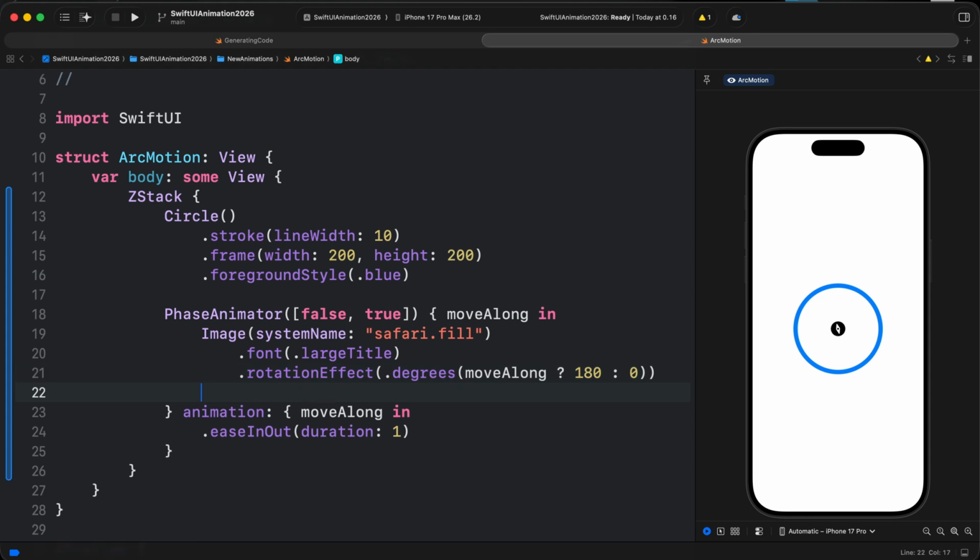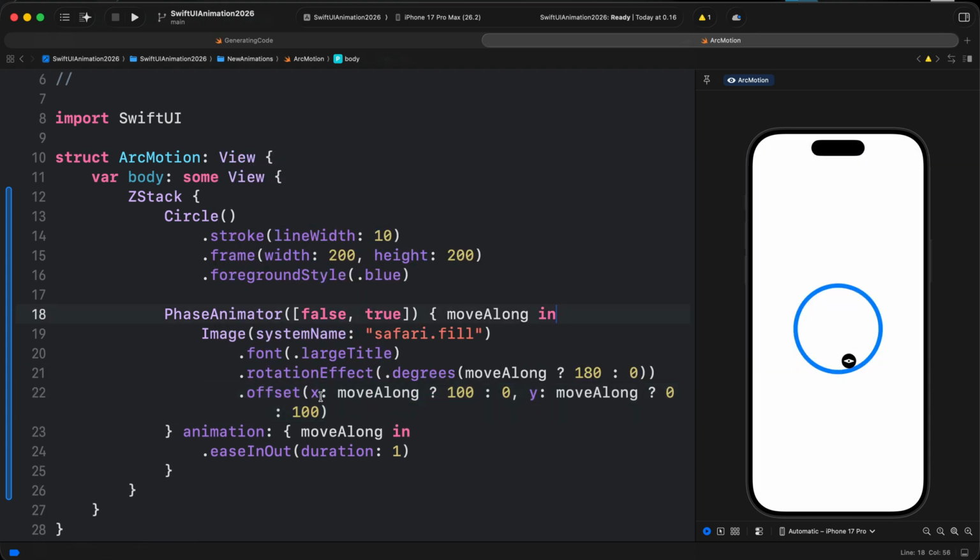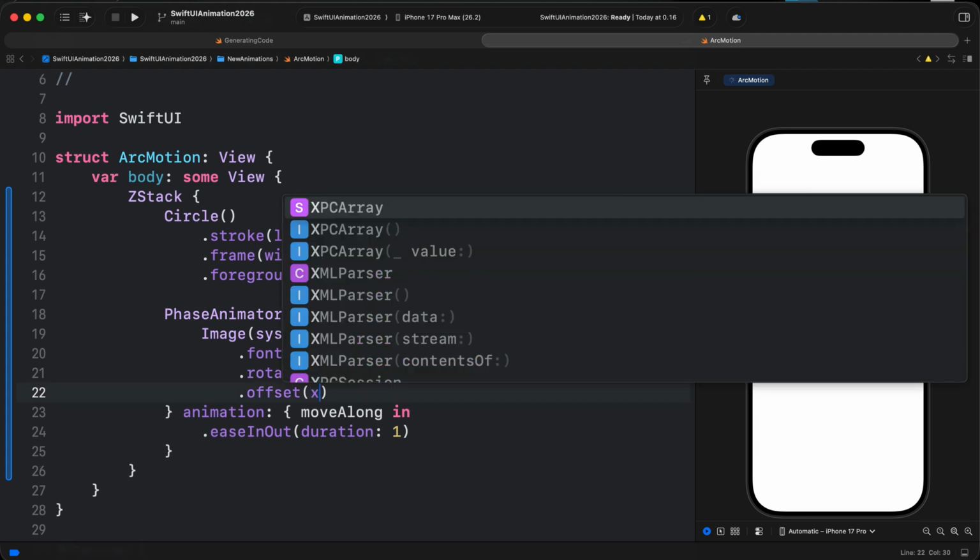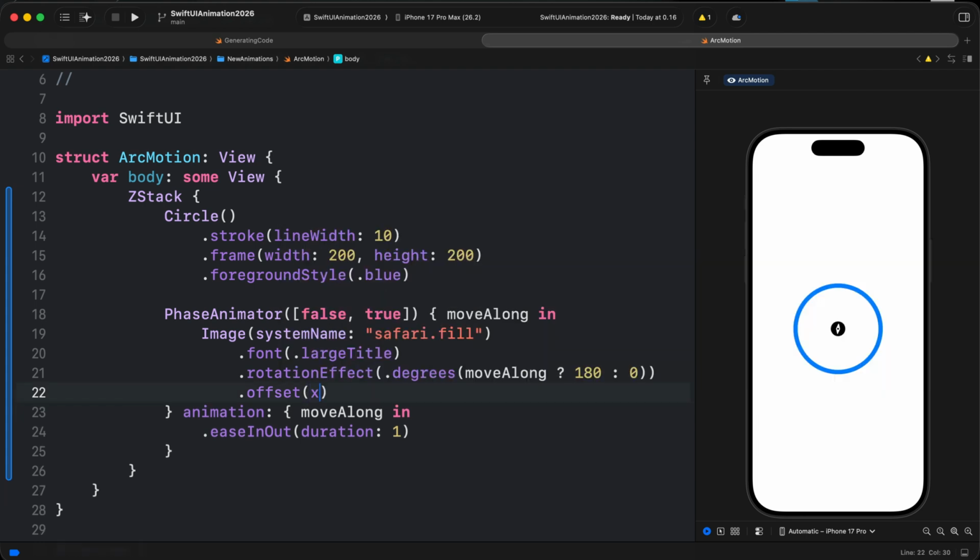I will add the offset modifier here. For this one, you can either use the X offset or the Y offset. Let's put the X offset. It doesn't matter which one you use. So that will be half of 200. Now we still have the Safari symbol rotating at a stationary point. Let's position it on the left by adding a negative sign here.